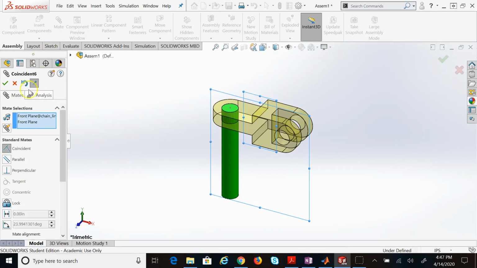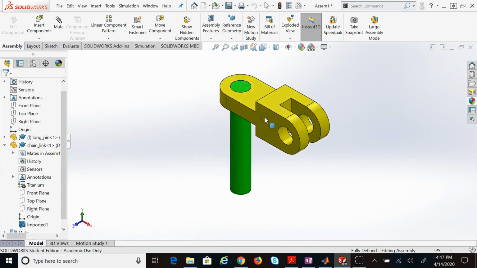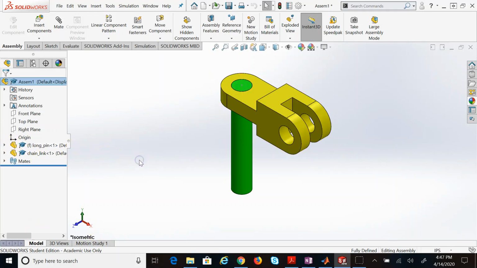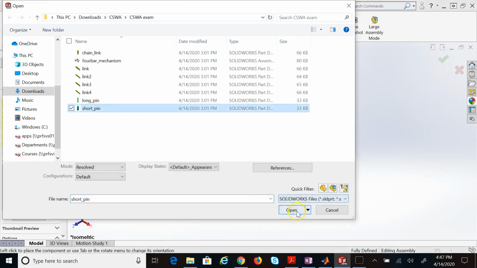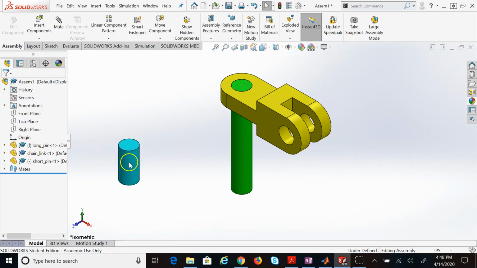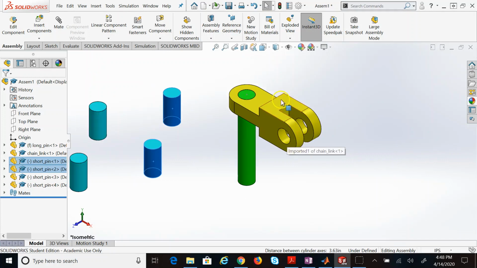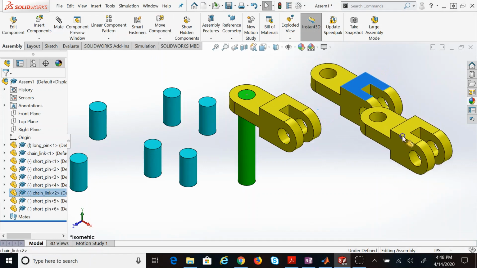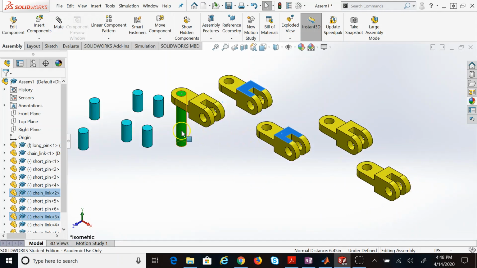This way, if you can see now, the midplane of this chain link is the same as the x-axis. So you have to fix this orientation too. Now you bring in the small pin or short pin, and you need 3 of that. So you can hold down Control and create 3 copies. You need 4 chain links. So I can add 3 more like this by holding down Control and dragging. And then finally I need 1 line like that.